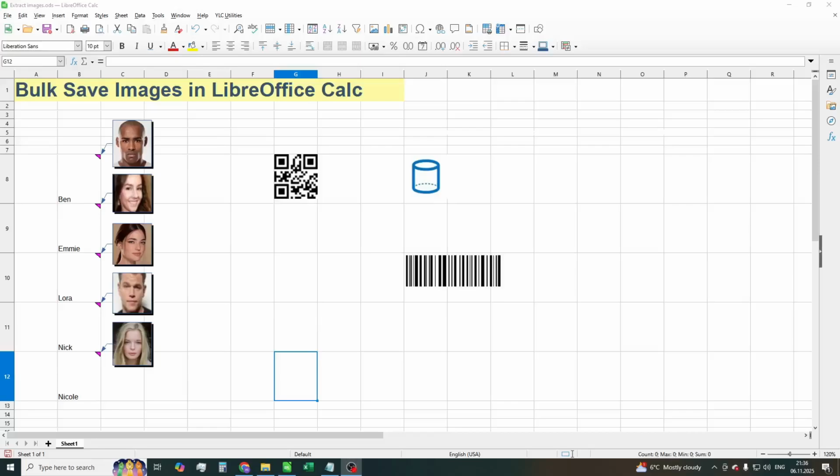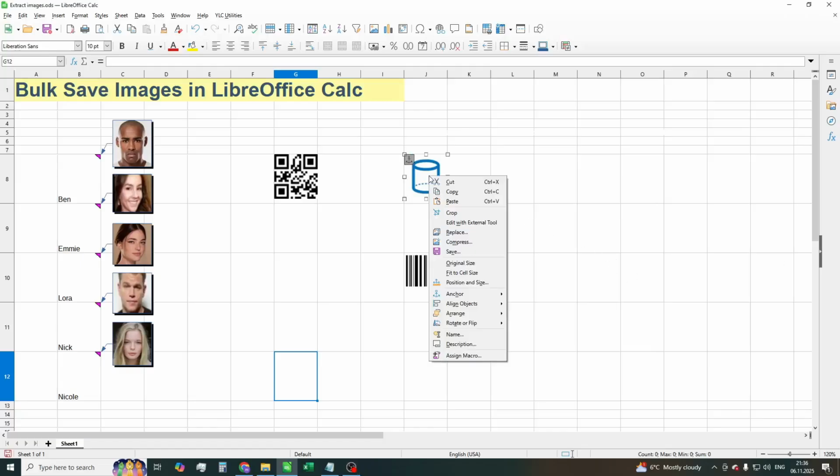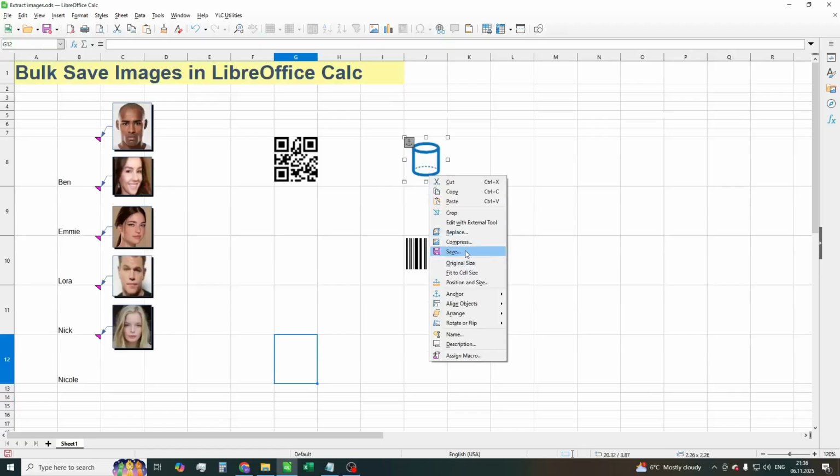Hello there! Let's take a look at how you can save all the images from a LibreOffice Calc file. Imagine you have got a spreadsheet filled with pictures and barcodes. Here is how to get them out. If you want to save a single image, just click on it and choose Save from the context menu.